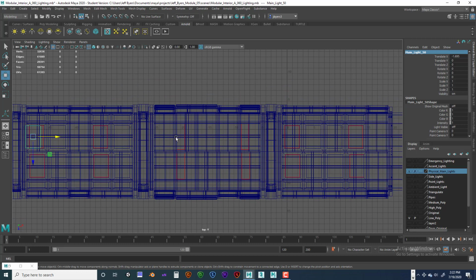So I got 1, 2, 3, 4, 5, 6 on this side, and then after I get all those set up, then I duplicate the whole thing. I select them all again and duplicate special, and move them down and over on this side. What I do on this side, I can duplicate special and put it on this side.